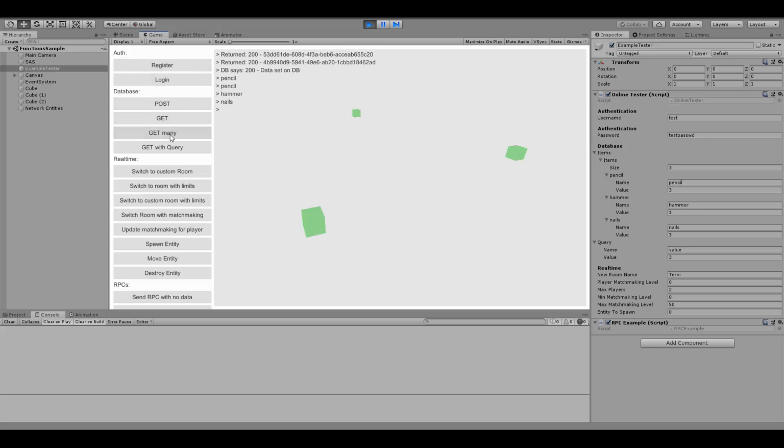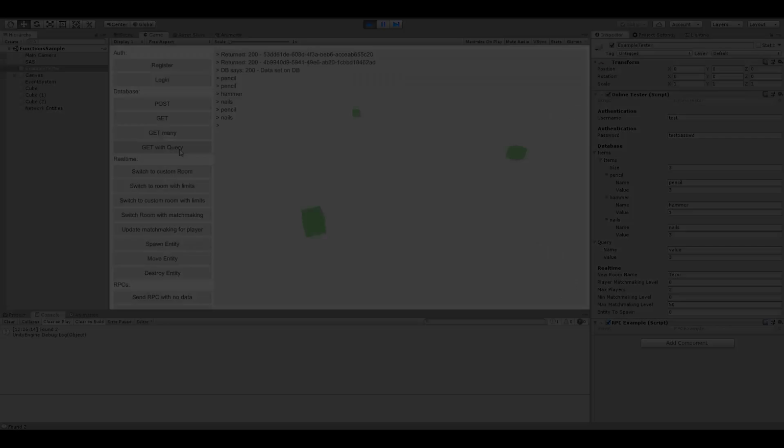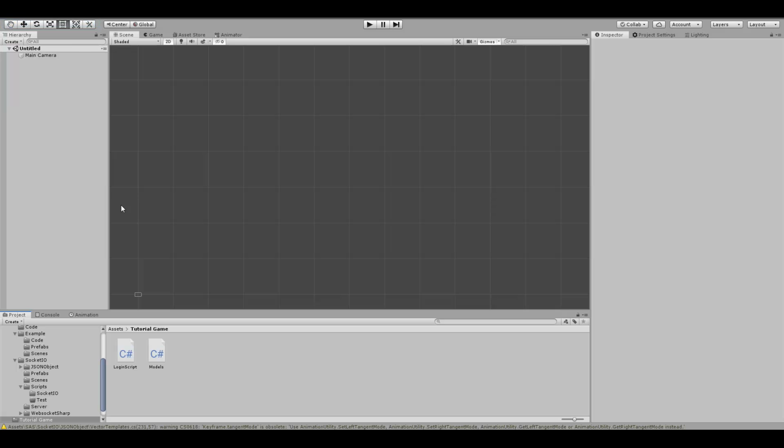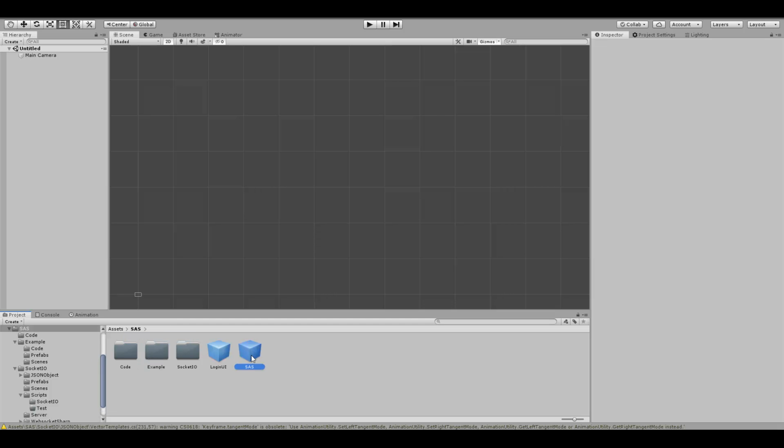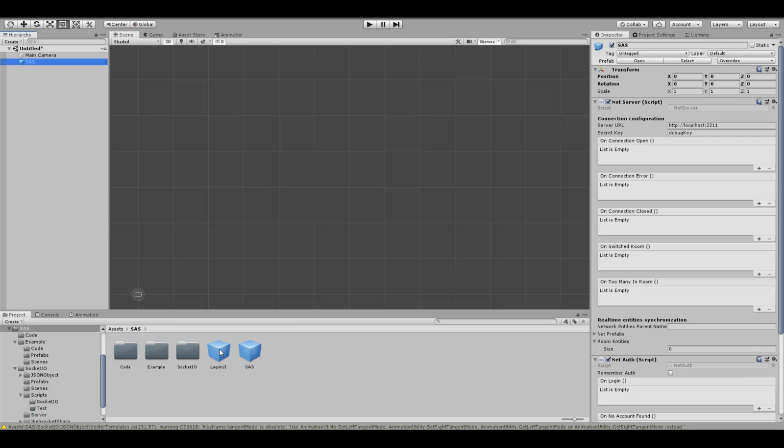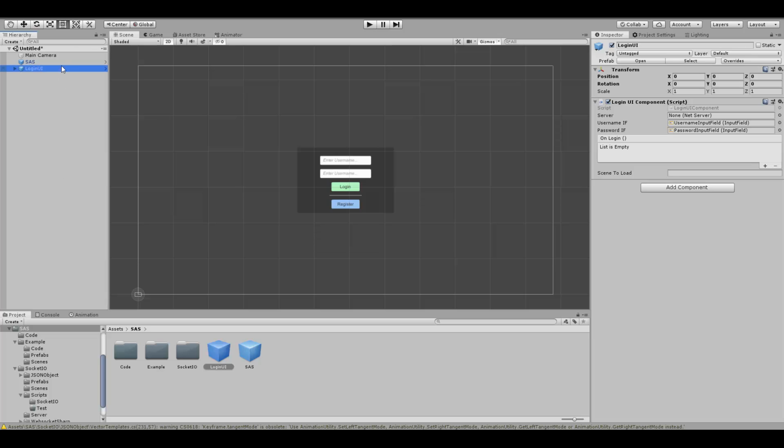In this tutorial, we'll take care of writing data to the SAS database. Before we get into writing data to the database, let's create the right environment for it. Create a new scene, go to the SAS folder, and drag in the SAS prefab and login prefab.